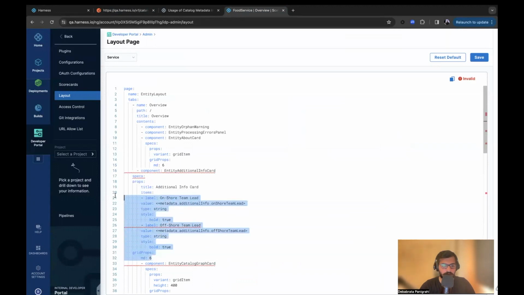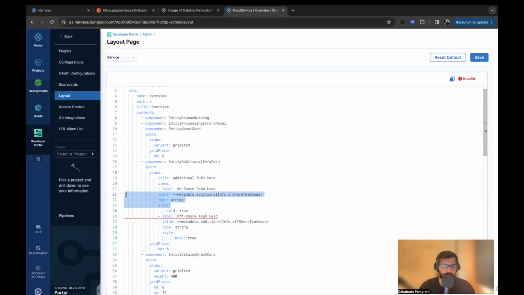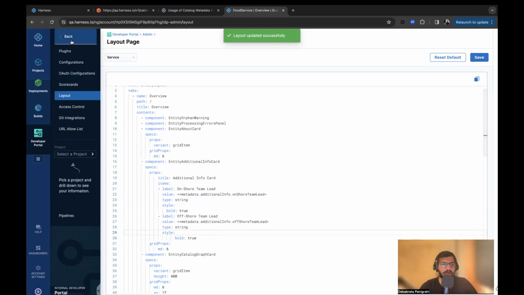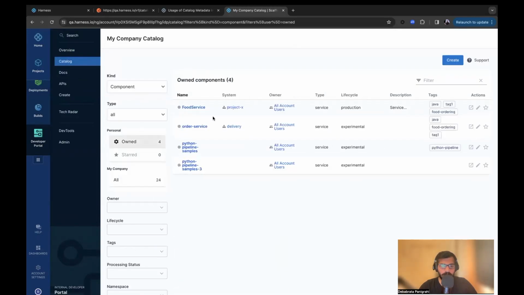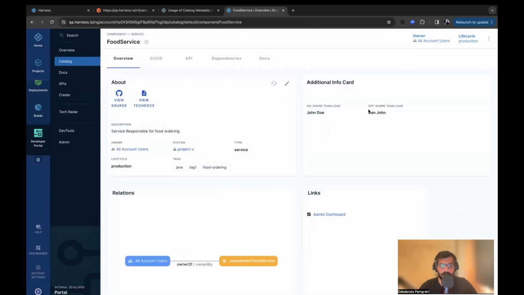Okay, I hope we are good. Try to save it. Yes, layout is updated. And if I go back to catalog, I go to food service. Yeah, see, my additional info card is here with the onshore team lead name and offshore team lead name quite properly visible. So you need to take care of the layout indentations properly.